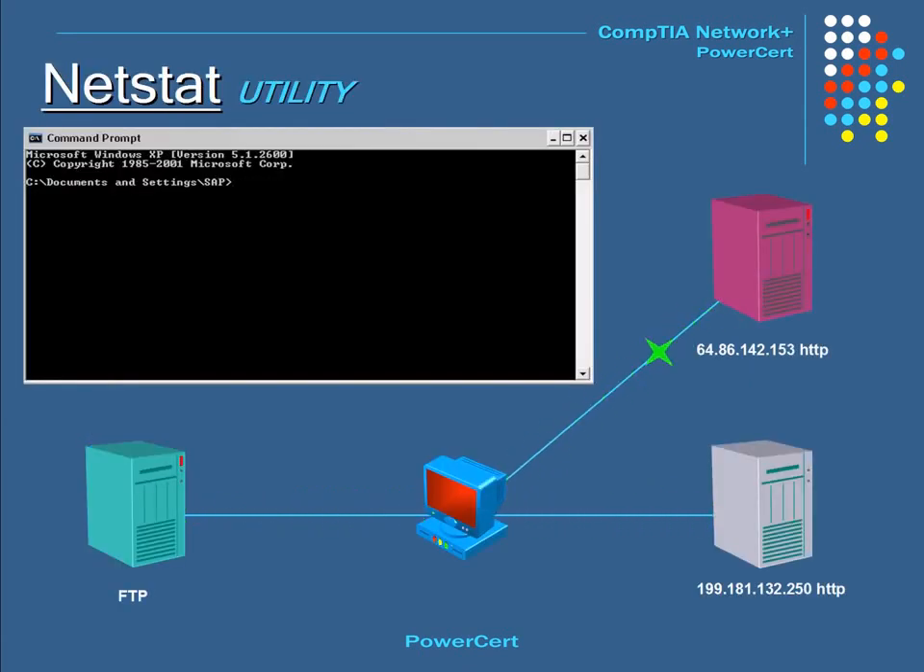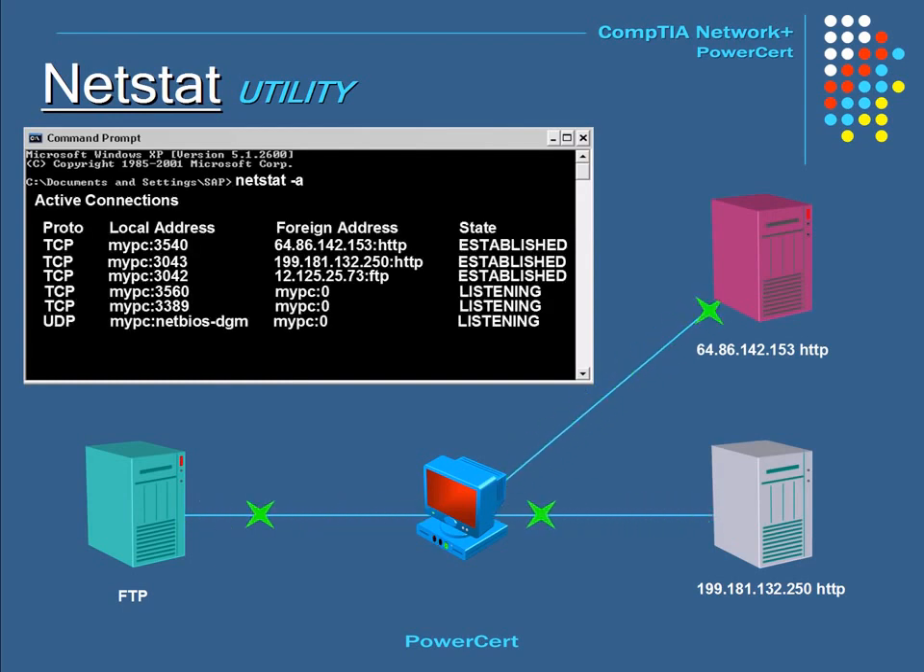Our next utility is called netstat. Now this is a very useful tool, and it's used to display current network connections to your computer. So in our example here, we can visually see that our computer is currently communicating with an FTP server and 2 HTTP web servers. And we can verify this by using the netstat utility. So at a command prompt, we type netstat, and in this case we're going to use a -A switch, and then press enter. Now in our display, we can see the 2 HTTP servers and the FTP connection.